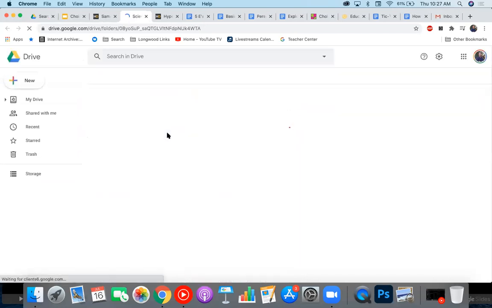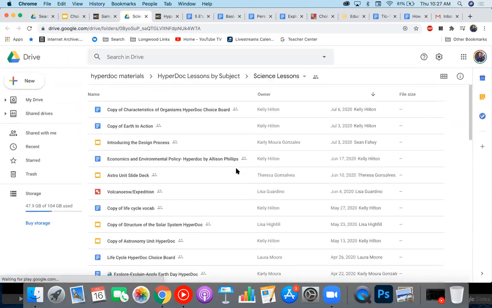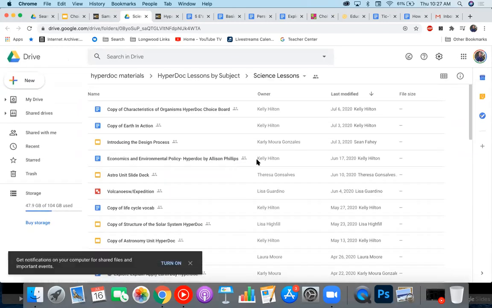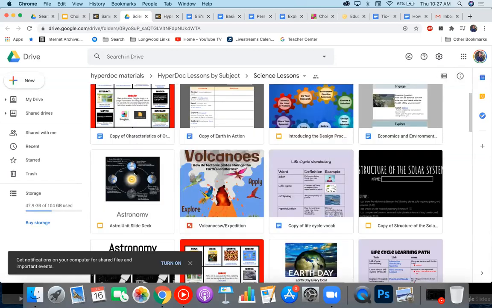And in here is a folder made up of probably, I'm guessing, hundreds of different Hyperdocs that other educators have put in here for free. Now, when we get into these different folders, something I'd like you to do, right now, my Google Drive is set up as list view, so I'm only seeing the name. But if I go up towards the top right, you might see a 3x2 grid. And if I click on that, it's going to switch to allow me to have the preview mode and be able to see what each of these looks like.